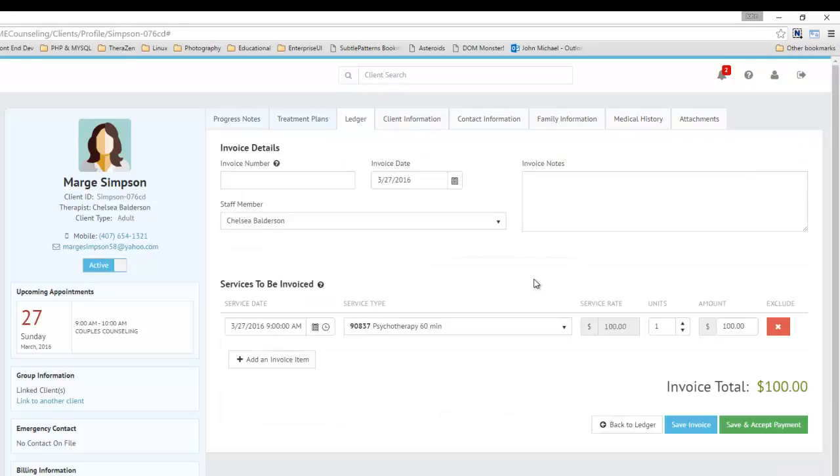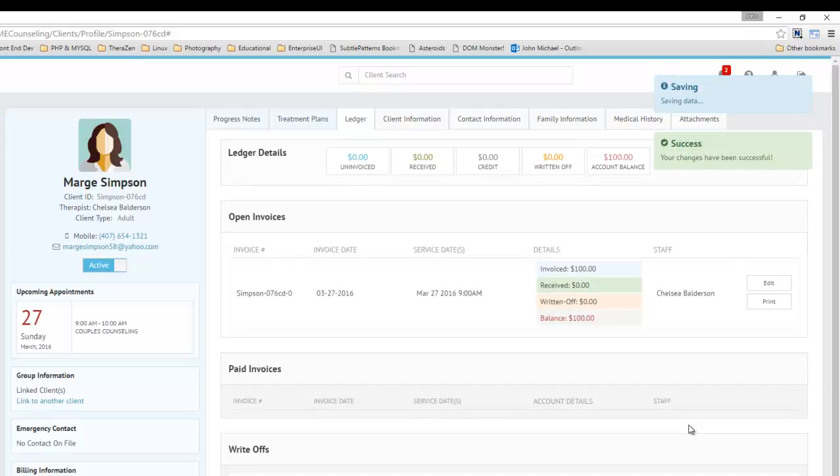And just like we saw on Homer's record, here's the service to be invoiced. You can verify it's the same date and time, the same service type, and the same rate. So I'm going to go ahead and create the invoice so we can take payment. So I'll go ahead and say Save Invoice. Okay, that returns me back to her ledger, and I can see the invoice has been created.